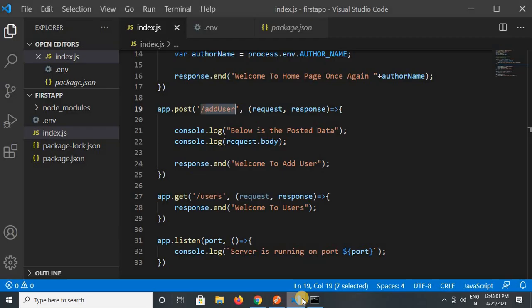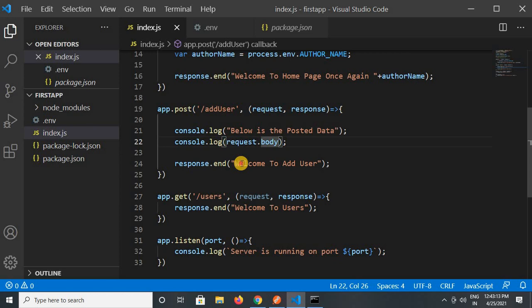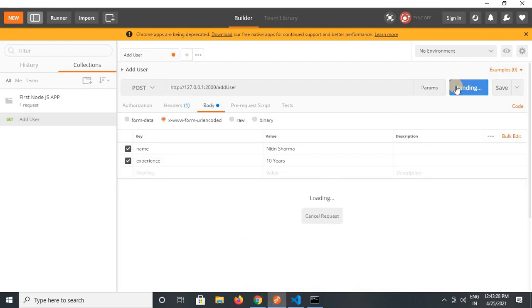So guys, as in our Node program, I have received the add user route with a post method, and I have displayed the data which is posted using the post method, and then I will return welcome to add user to the user, which is calling the URL. So I will create a request. I hope I have already saved the file. Yes, it has. Then I will create a request, send.